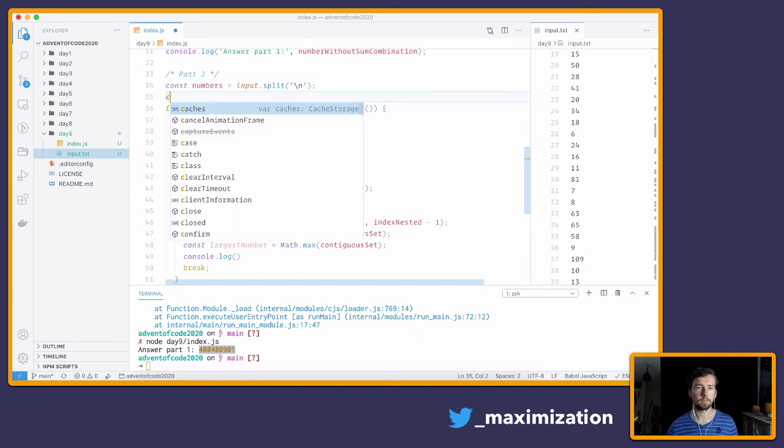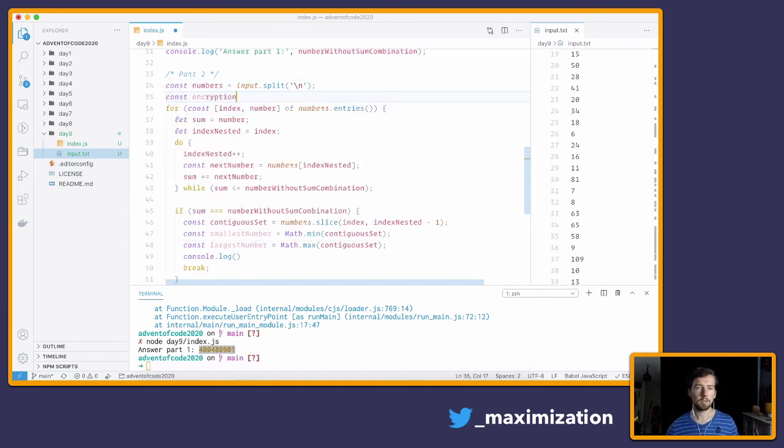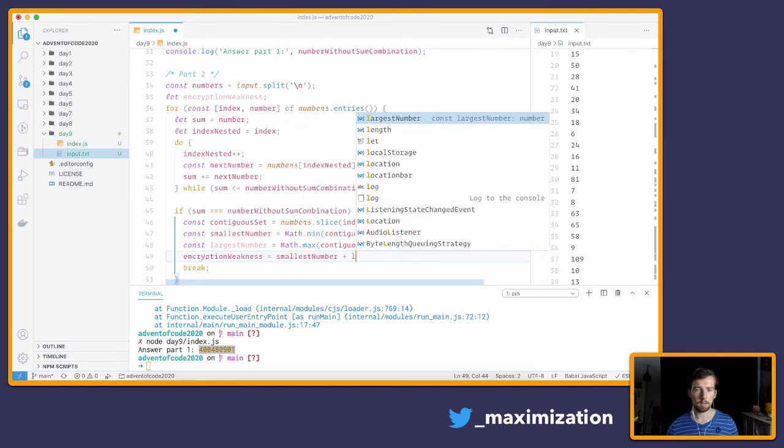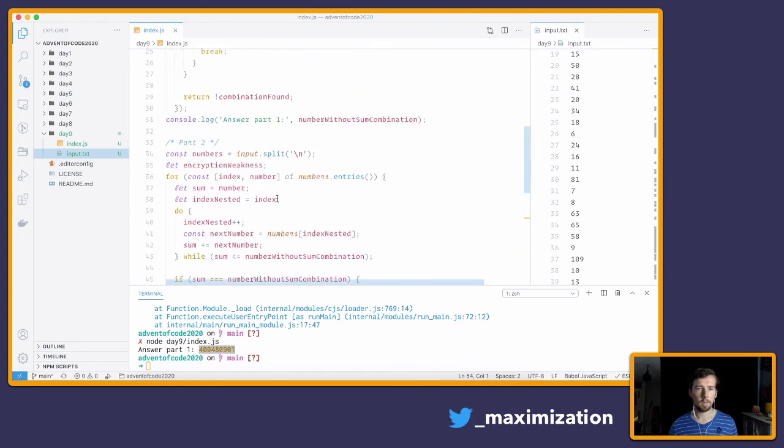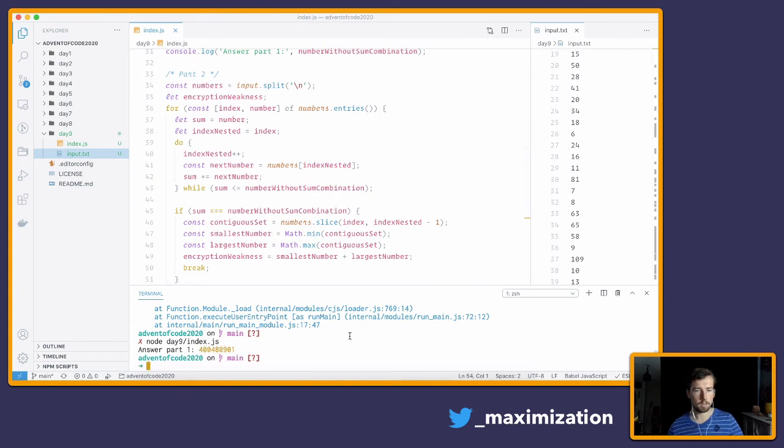Well, let's do that. Const encryption weakness. Now that needs to be a let. And then encryption weakness is going to be smallest number plus largest number. Okay, and then here we can log it. Answer part 2, encryption weakness. All right, I'm gonna give it a spin and see what happens.